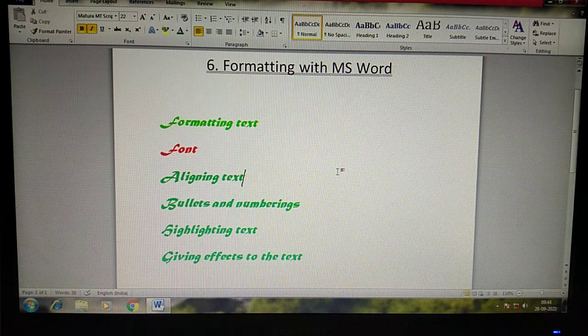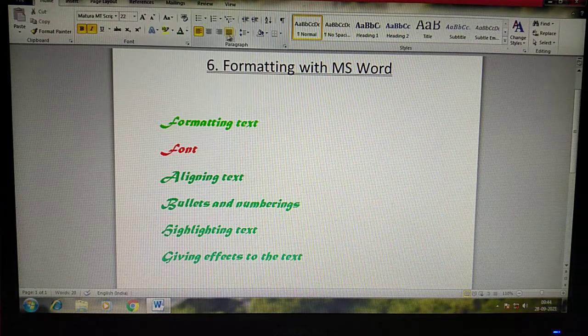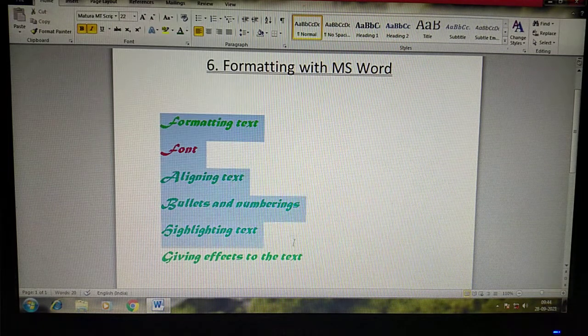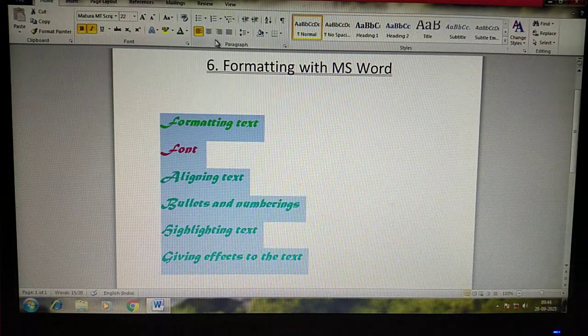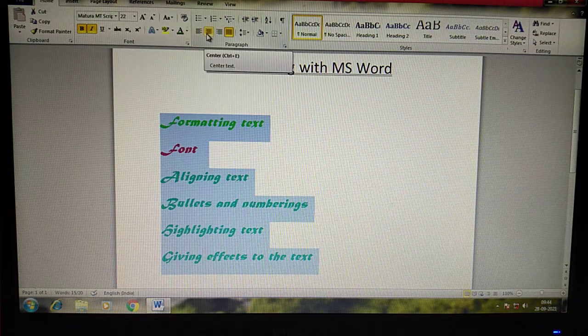Then alignment. Yes, now it is on the right side, right? See, in the paragraph group we have the alignment option. First, select the word or text. Now it is on the right. If you want it in the middle, the center of the page, give a center align.